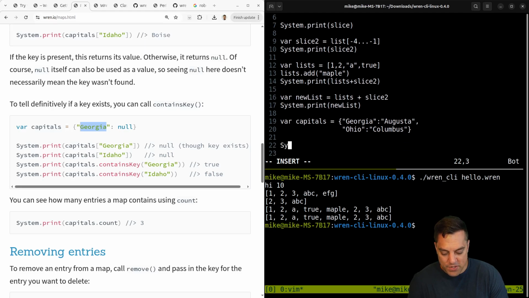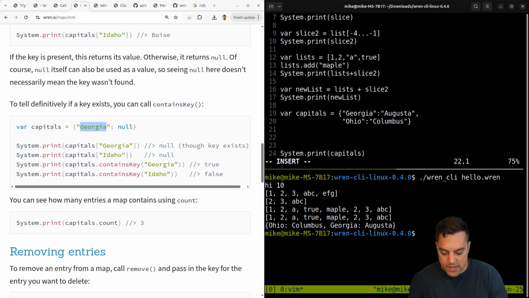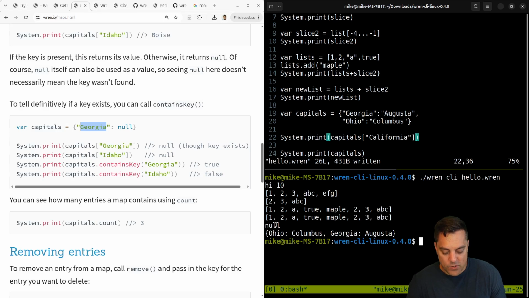First and foremost, let's just print this out here to see if we get a nice little view of our dictionary. We do, which is great. And then we should just print out, you know, something like, in our capitals, let's go ahead and try out, see if we have California, and see if it just prints out null ahead of time, which it does here. And this is kind of nice.